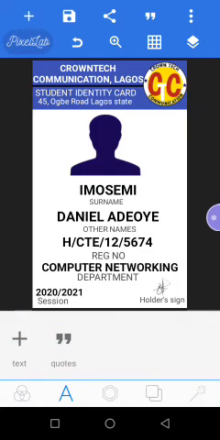Now can you see what you have done? This is how to create what? This is how to design any form of ID card, your work ID card. You have a student, maybe you have a company and you want to design an ID card for your staff. This is how to go about it. This is a simple way to design ID card for your client.